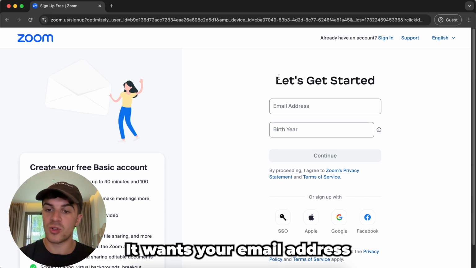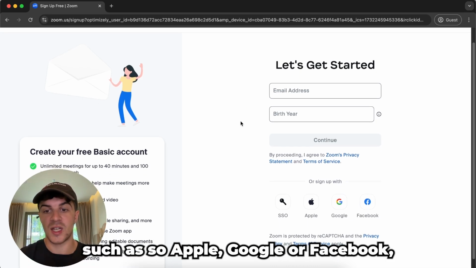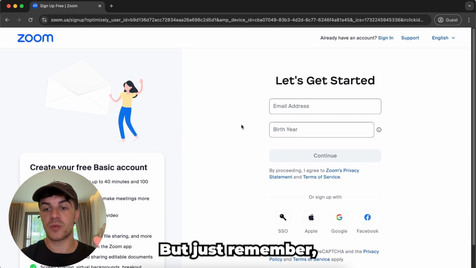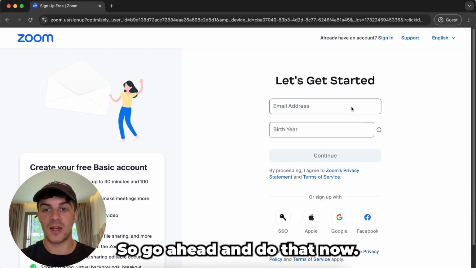It wants your email address and birth year, but you can alternatively sign up with another thing such as SSO, Apple, Google, or Facebook. Whichever one is the best for you, go ahead and sign up with that. But just remember, you'll have to sign in with those when you want to access your account. So go ahead and do that now.